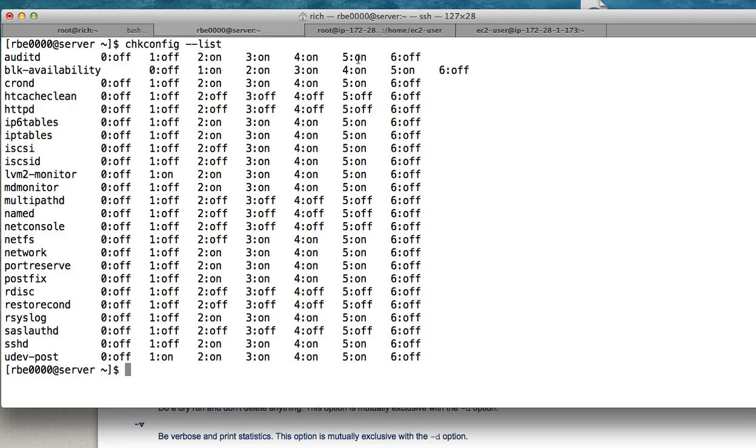5 is the GUI run level normally. 4, I don't know what 4 is. 4 is usually NFS mounts or something. I don't remember. But anyway, 3 and 5 are what you're most used to. 6 is reboot, and 0 is shut down. 1 you only use if you need to get in and fix something. 3 no GUI, 5 a GUI. 2 and 4 I don't really know what they do. I'm not really worried about it.